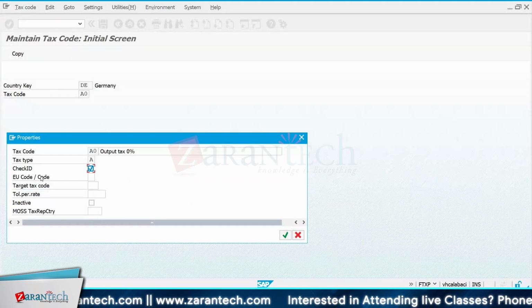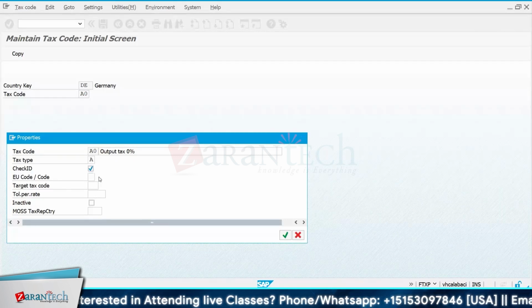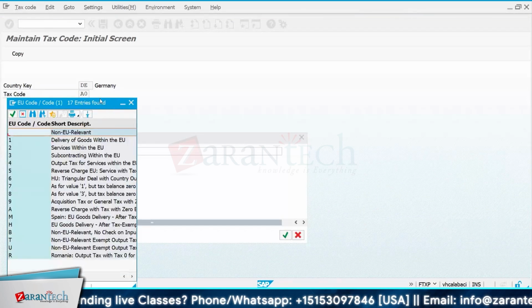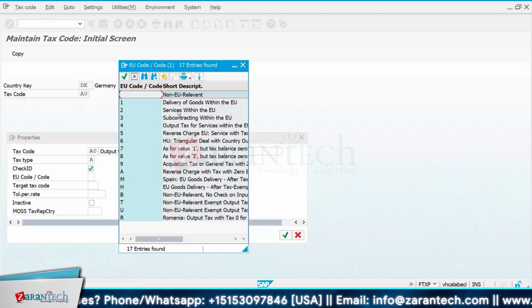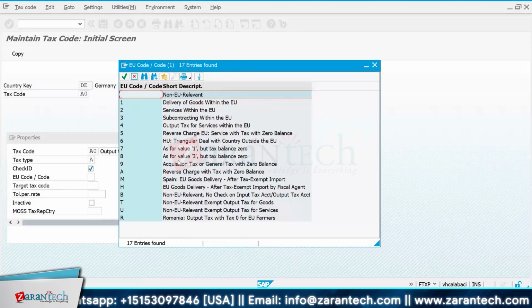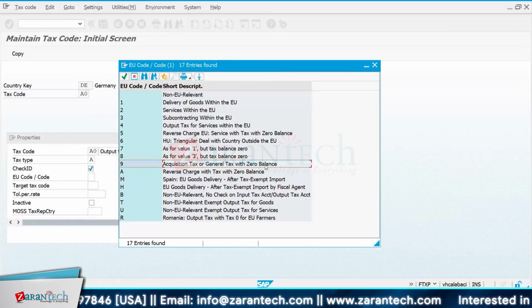So don't select any EU code, and I'll show you what an EU code is. If you have any intercompany transactions within European countries, for example, intra-community supply or something, in that case you will use this EU code. Okay. We're seeing these options, you can understand: delivery of goods within EU, services within EU. And also we have acquisition, right? Reverse charge. Acquisition tax is generally taxed with 0 balance, right? Reverse charge will always lead to a 0 balance.